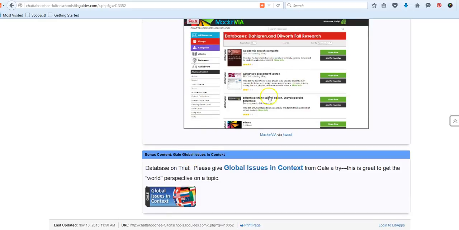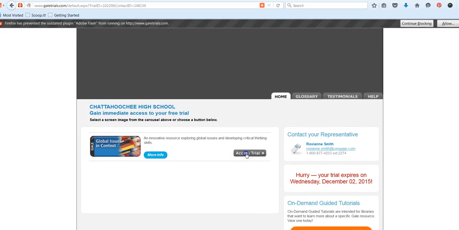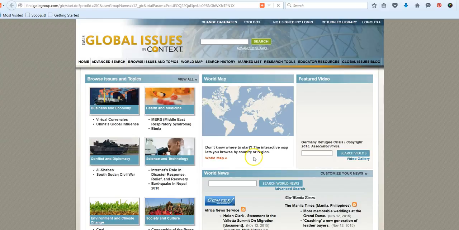It's beneath our Mac and VIA group box of links. And again, we are on trial with this for a couple more weeks. So you might want to give Global Issues and Context a try. To access the trial to Gale Global Issues and Context, you will click on the link. And when you get to this page, you will click Access the Trial. This will give you access without a password to this database.